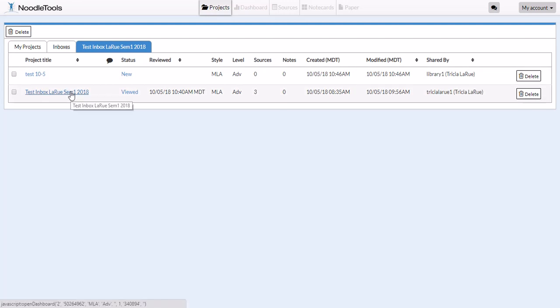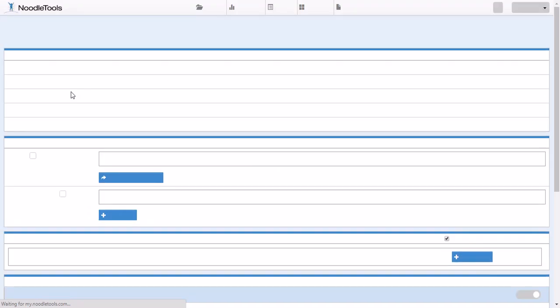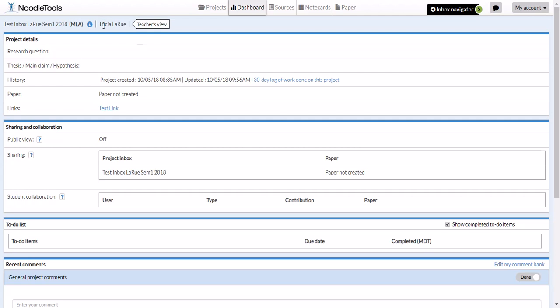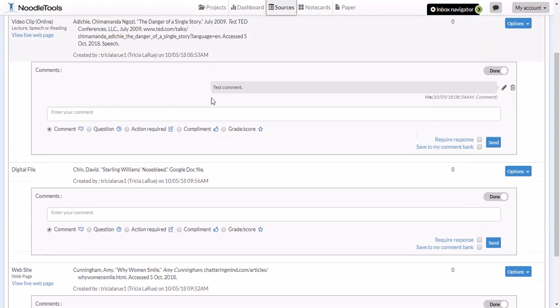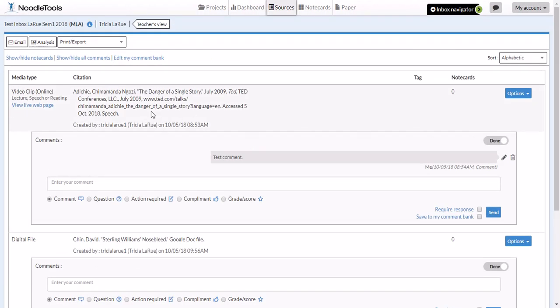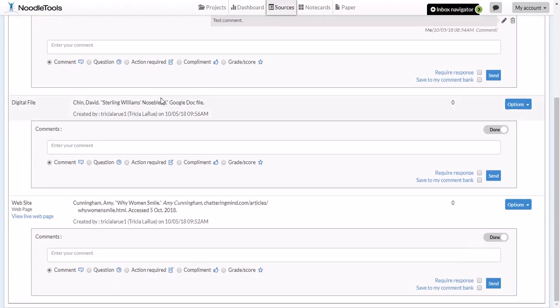Here's one I started earlier. And once you open that person's project, you can see everything they've done. You can see if their paper is attached or note cards are attached. You can click on their source list and see their sources that are in progress. And so I can easily see that they have a video clip here, and this takes me to the live link for that video clip that I've created.